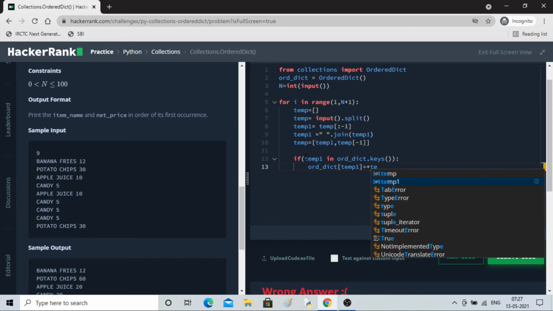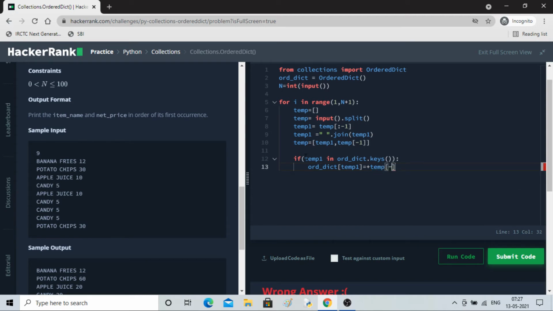plus temp minus 1, right? And same value. So the existing value will be there, and it will add it. Okay, so if potato chips is already available in the order dictionary, and again potato chips is accessed, then you add the value, 30 plus 30 it is doing. So it is accessing its key's value plus the integer value, and it is storing in the same position.